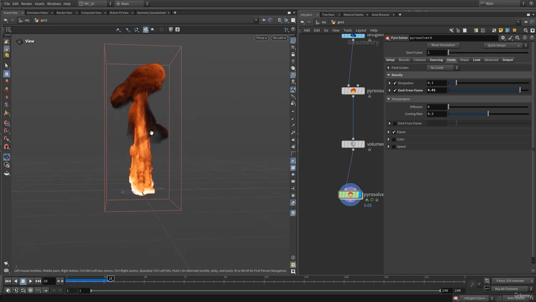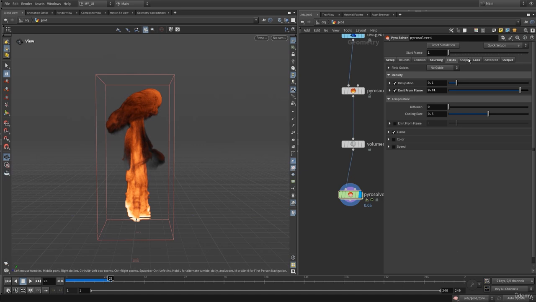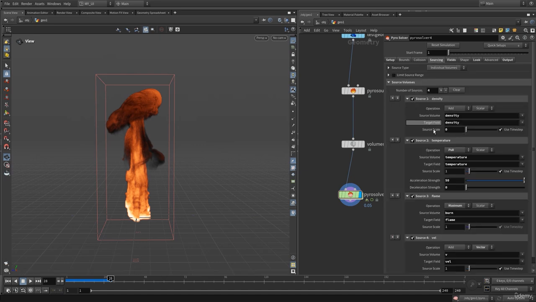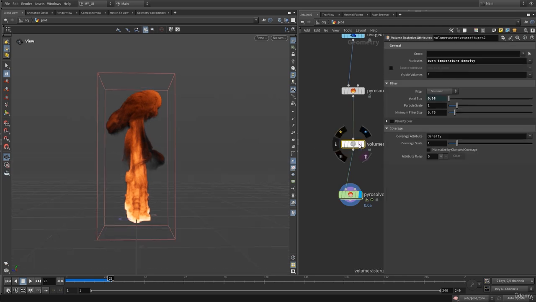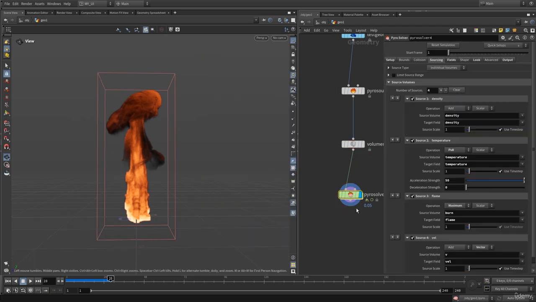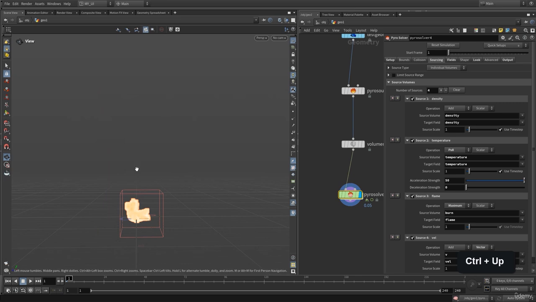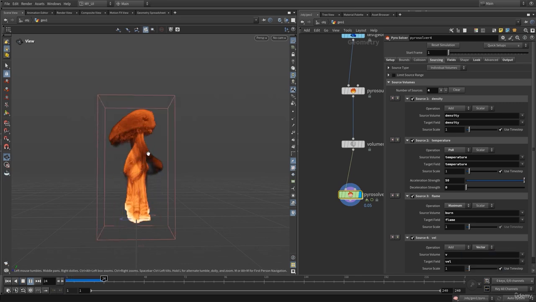And if this smoke is not enough and you want to create more, you can also go into the sourcing tab and inject your own smoke into your fire simulation by increasing the source scale. I'm going to just change this to 1, which means we are going to import this density volume into our DOPS as well. So let's hit rewind and hit play, and we should see more smoke.